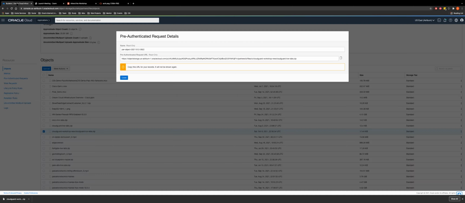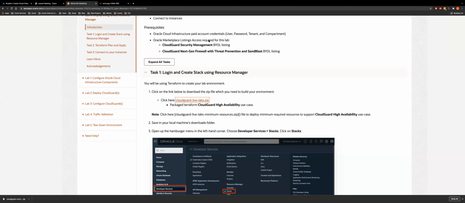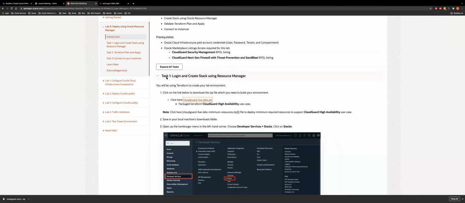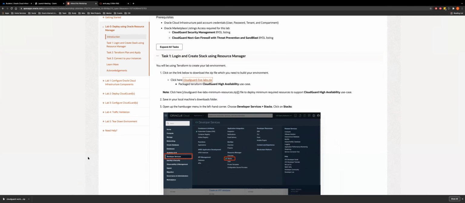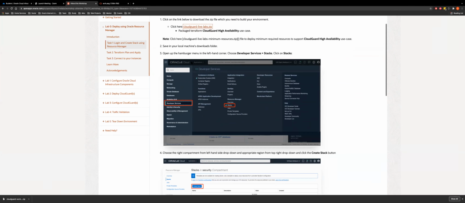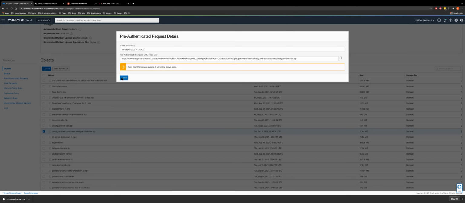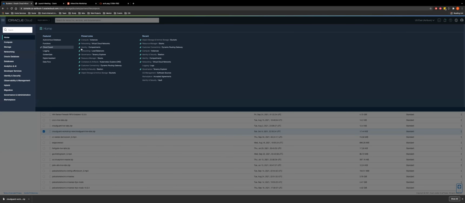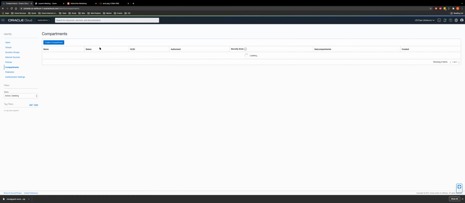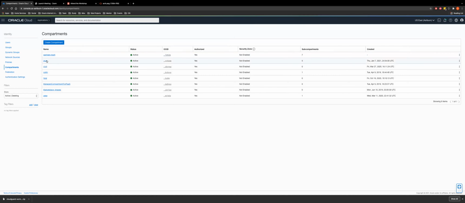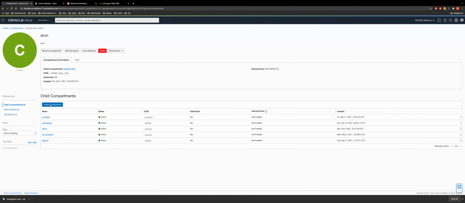Let me go through the workshop step by step. The first step is to log in and create a stack using resource manager. So I'm going to choose this minimum resources file, which I already saved. I'm going to go to Developer Services and Stacks. Before I do that, for this workshop, I'm going to create a new compartment so that I don't mix and match with my other resources.